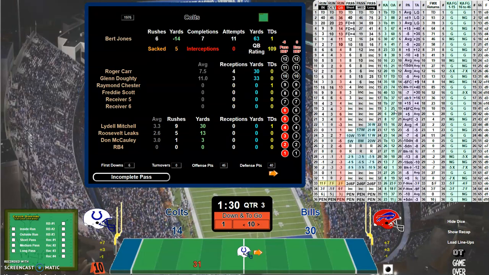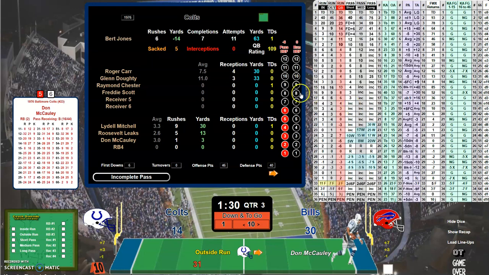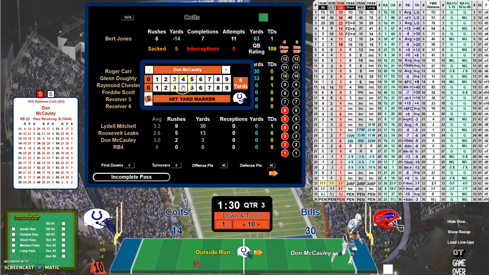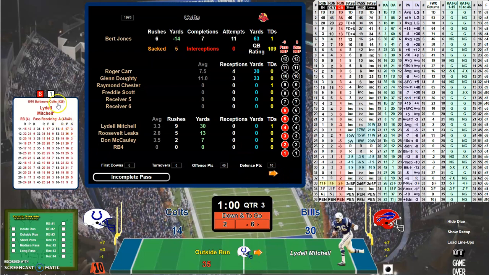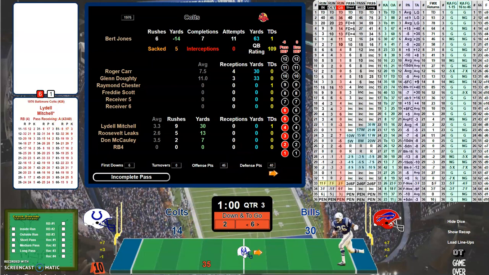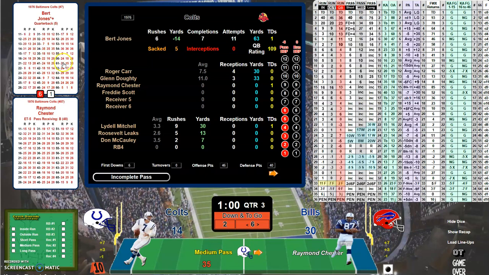Don McCauley gets the call with a 56-19 outside run. That's a 4. And I'm going to throw the Colts into passing offense at this point. Gonna run that play again. Here we go. Want to get them in the passing mode a little bit. 15 on a medium, incomplete.